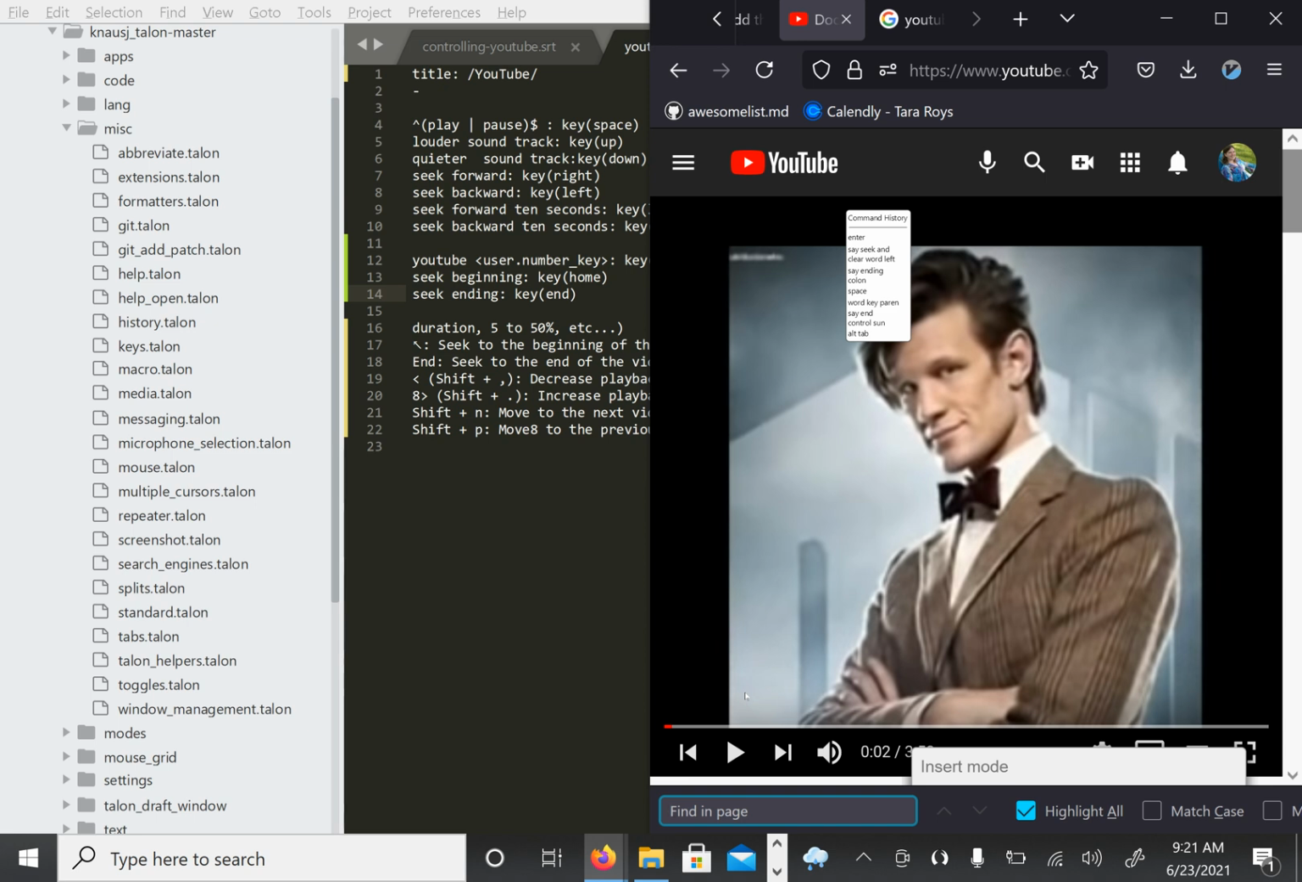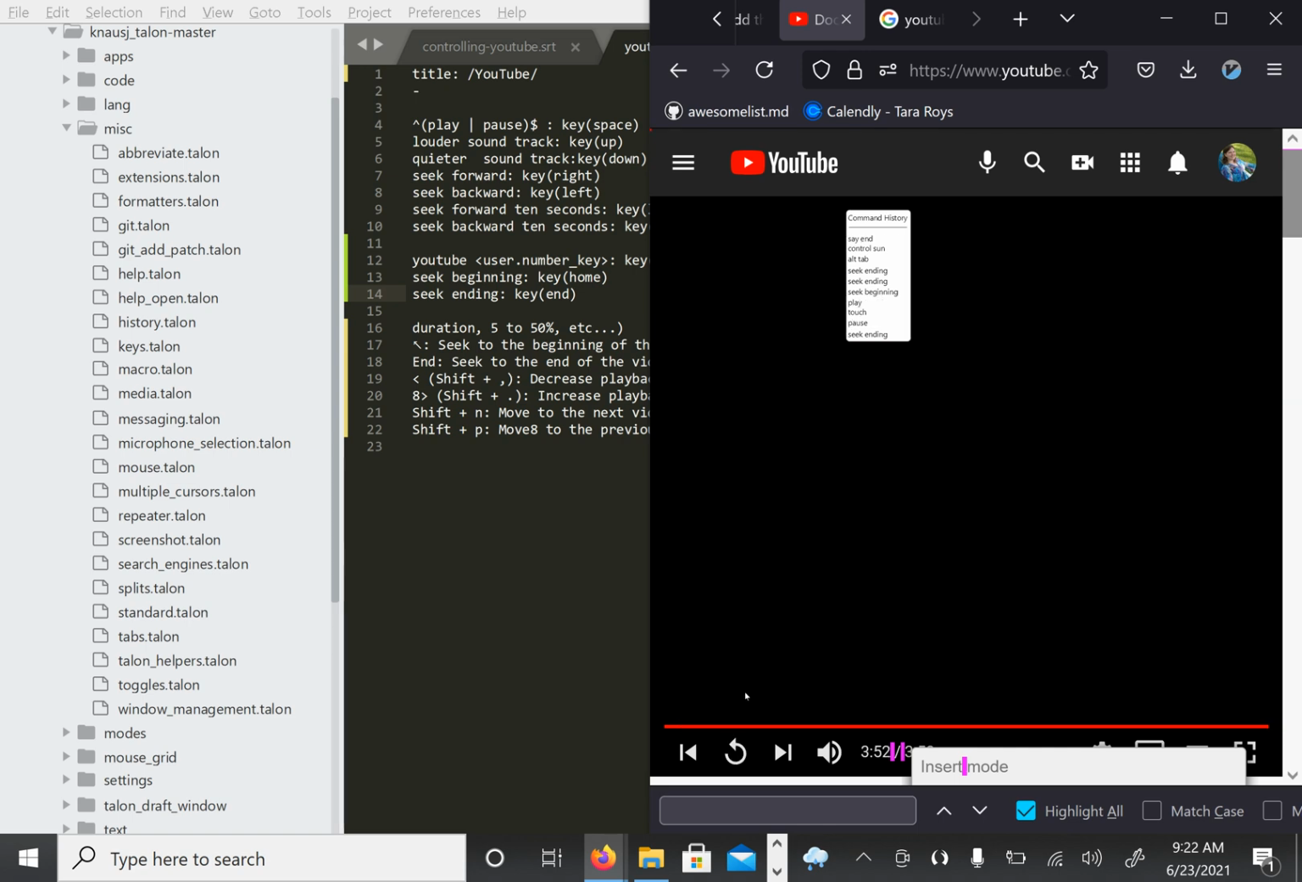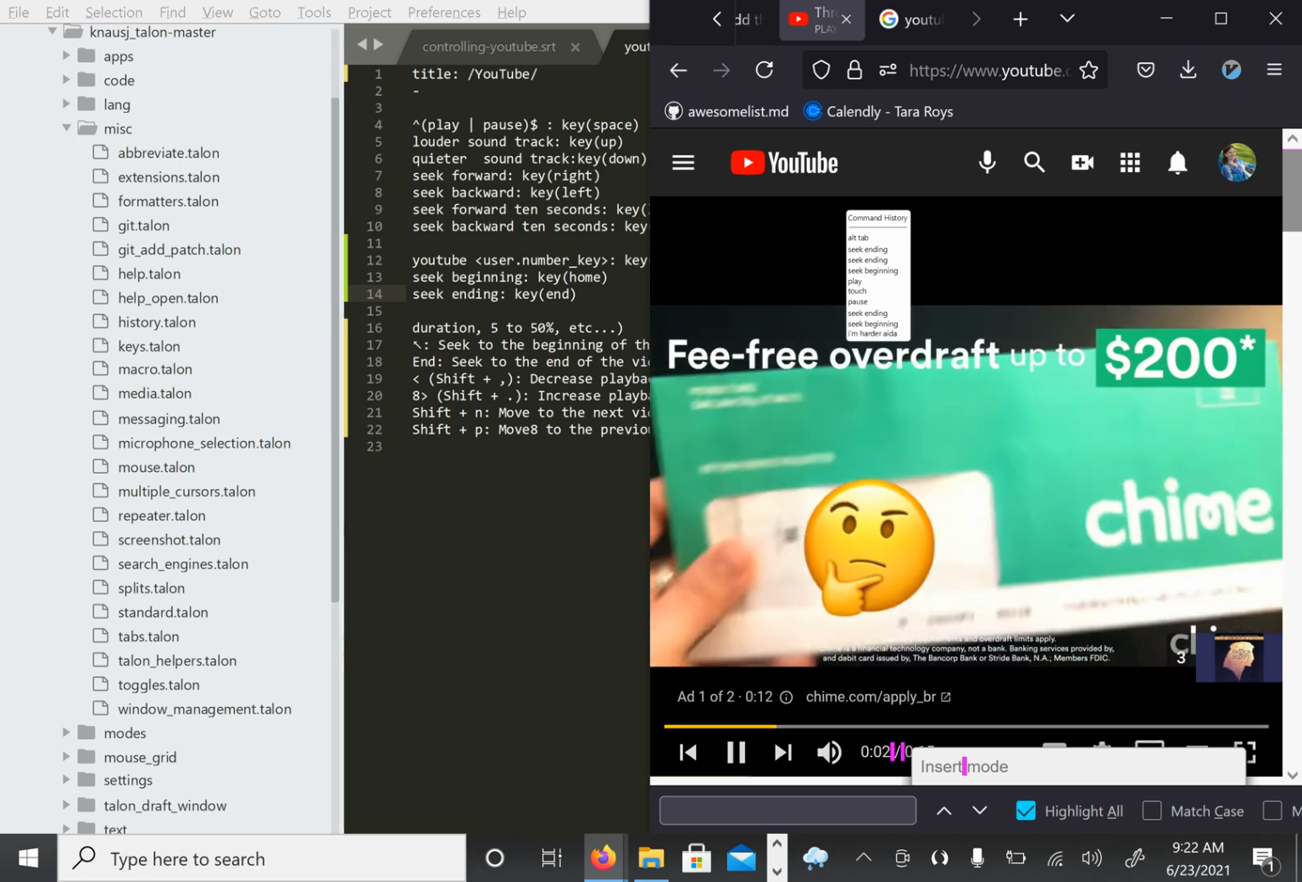Seek ending. Seek ending. Seek beginning. Play. Touch. Pause. Seek ending. Seek beginning. My chime card arrived today. Cool envelope. Pause.